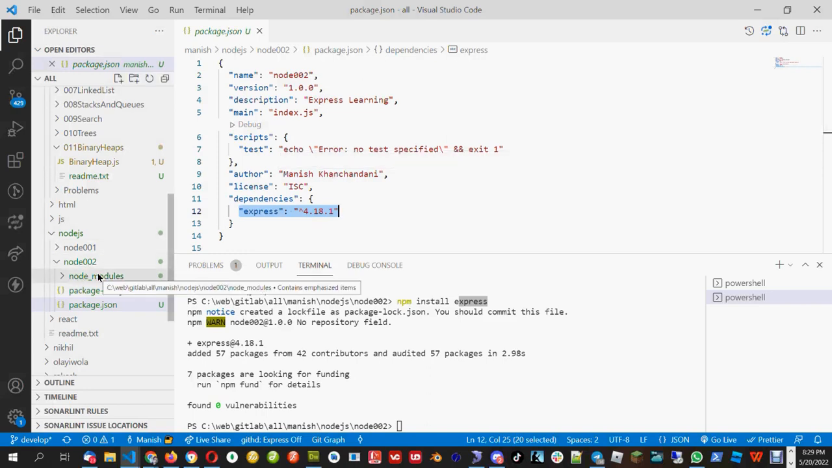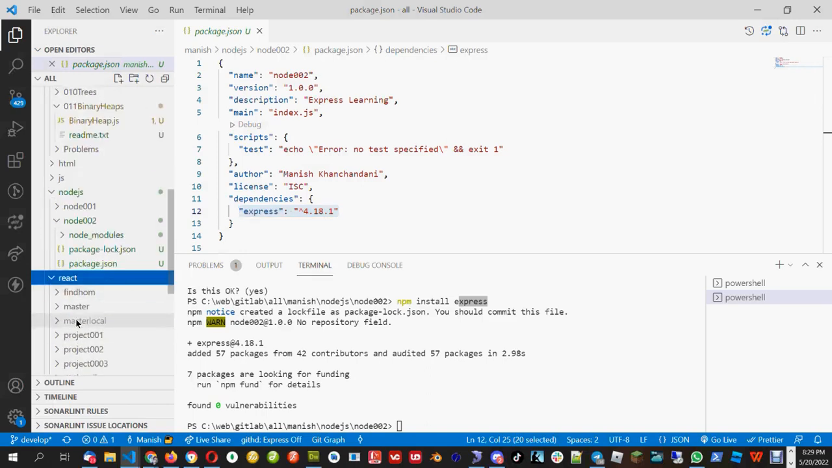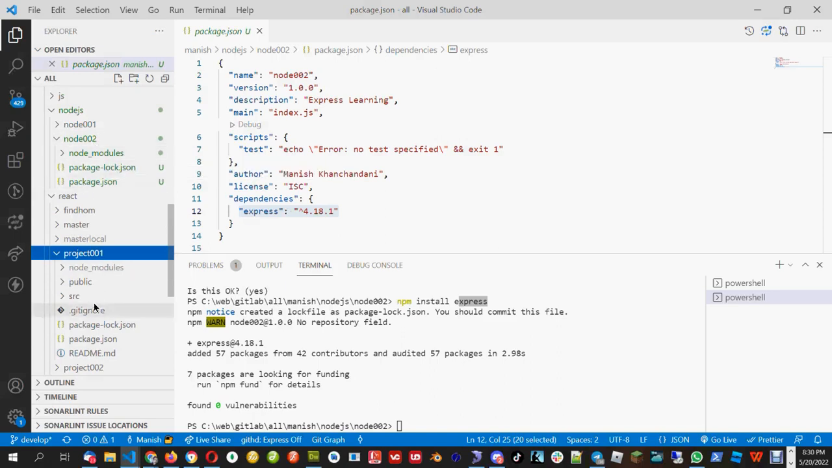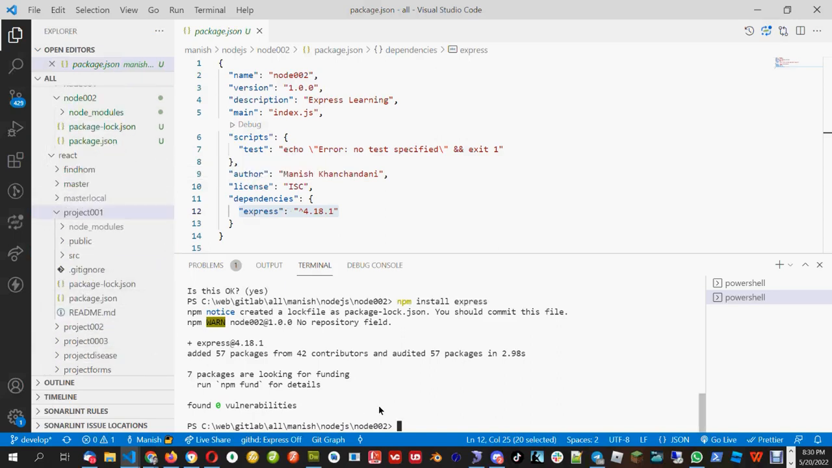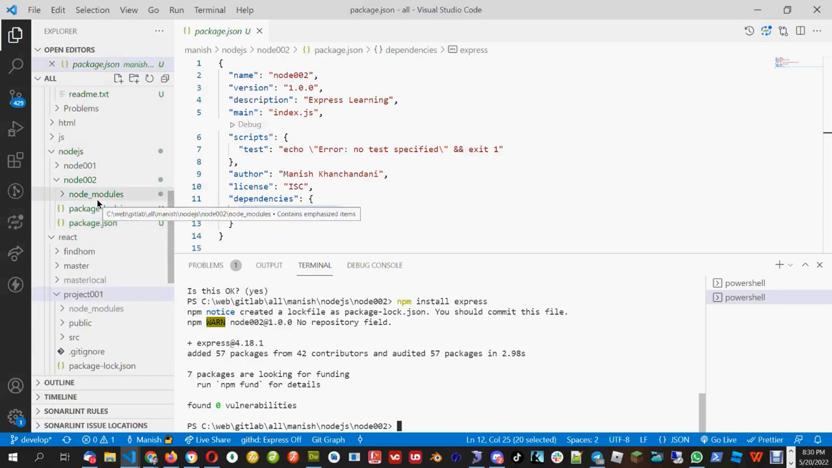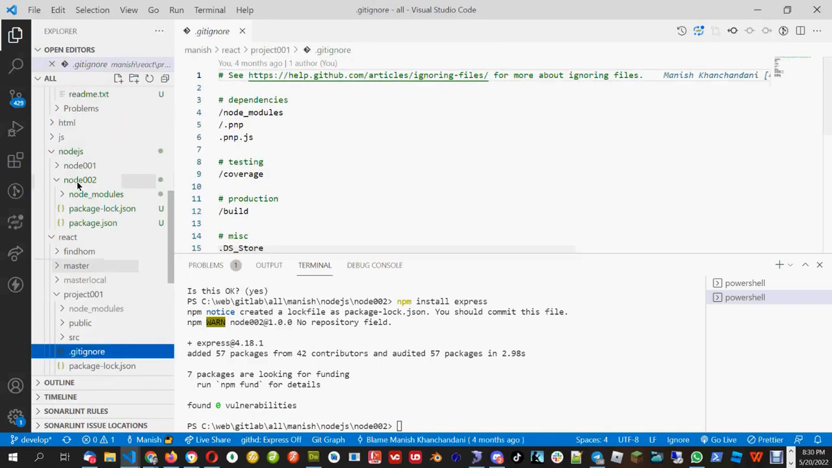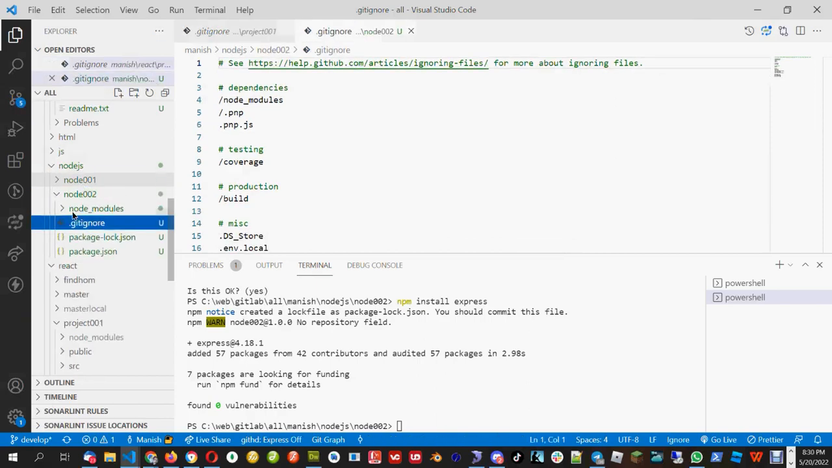Now the problem is this node module folder will also be committed if you don't do anything. We have to put this node module folder in the git ignore. When we were building the React application, the git ignore file was automatically created by create React app. But here, since we created our own, the git ignore file is not created. If I try to commit in git, the whole node module folder will go, and that will cause problems on my server. So we need to copy this git ignore file from any of my React projects and put it in the node 02 folder, so that the node module folder does not go in the git.